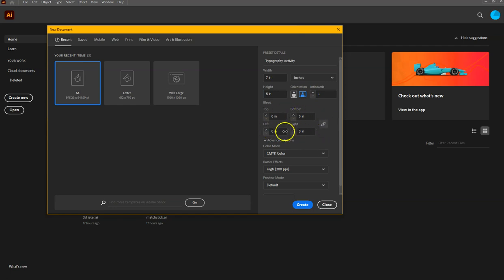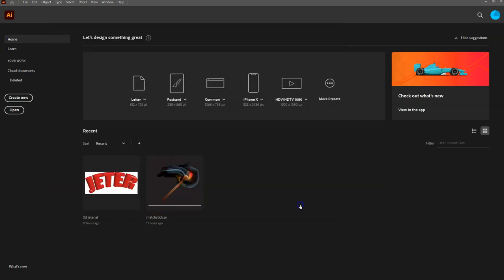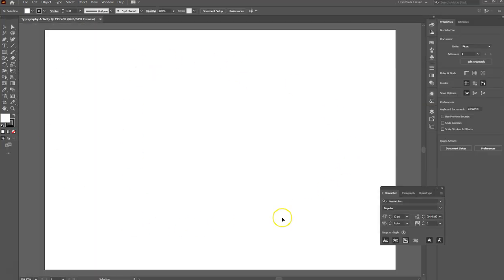And we're not doing anything with the bleed. We're going to change the color mode to RGB color, because this will just be viewed on a screen, and we're going to keep the raster effects at high, 300 ppi, default for preview mode. Now click Create and give it a second, and you will have your artboard that we're working with.